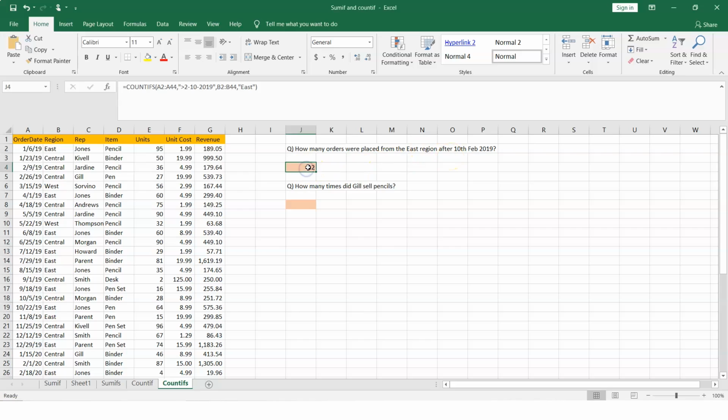number of orders. So here I can just do a count if I'm saying A2 to A44, wherein I have given the date criteria that it should be greater than 10th Feb, because I do not want to count 10th Feb. It says after 10th February. And then you are saying the region has to be East. So we would want to find out the total number of orders. So my region is East, and that gives me the result.